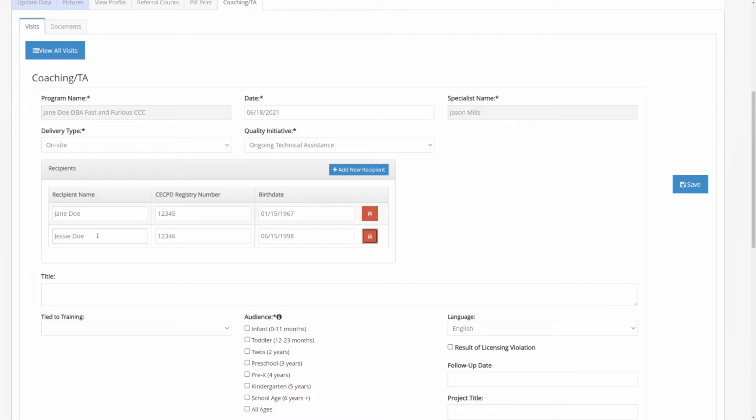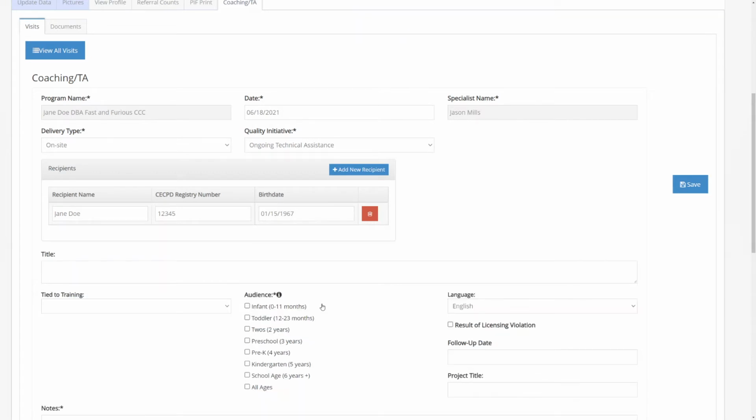If for some reason you enter one in that's incorrect, and you say, I don't need this person in here after all, you can hit the red trash can and it will give you a confirmation message: Are you sure you want to delete this message? Yes. And it'll take it right out.